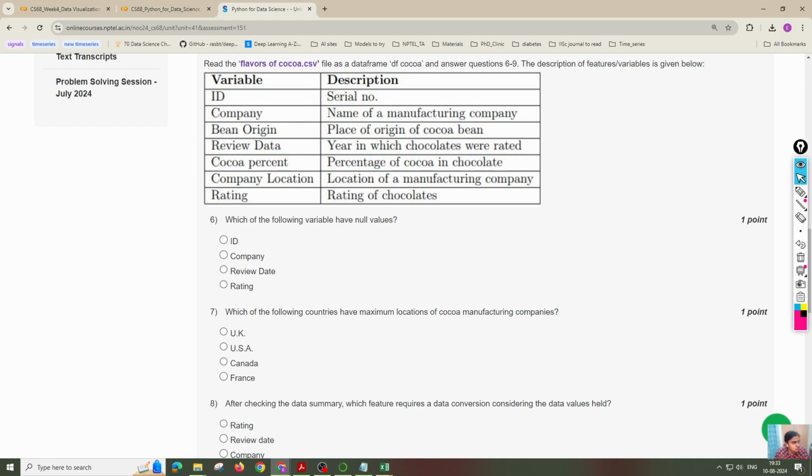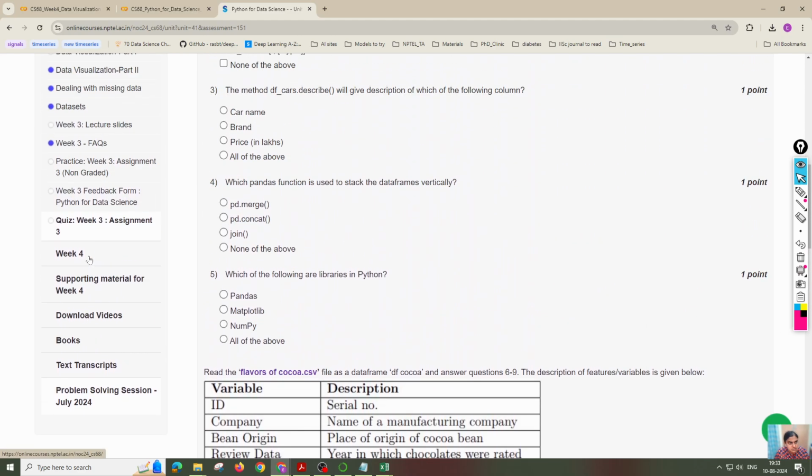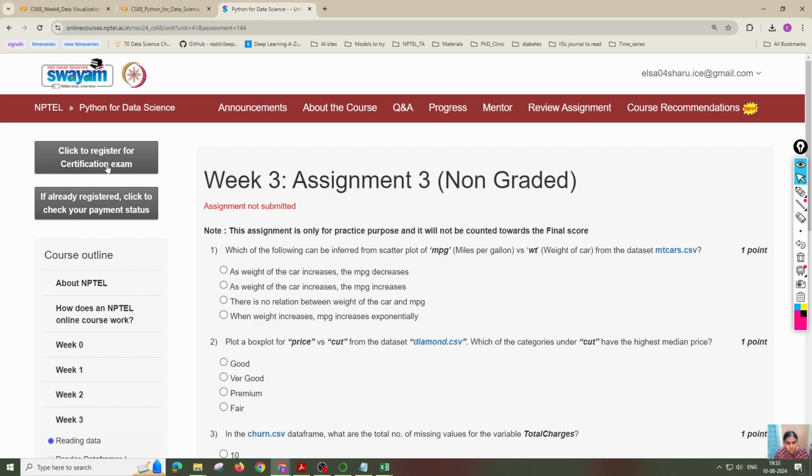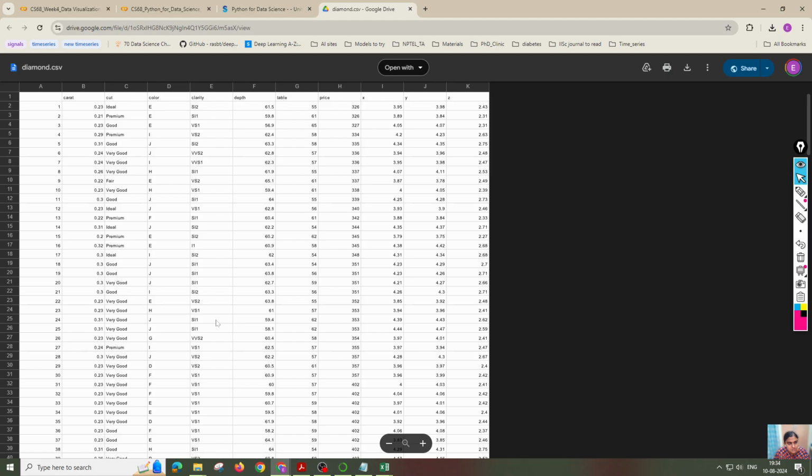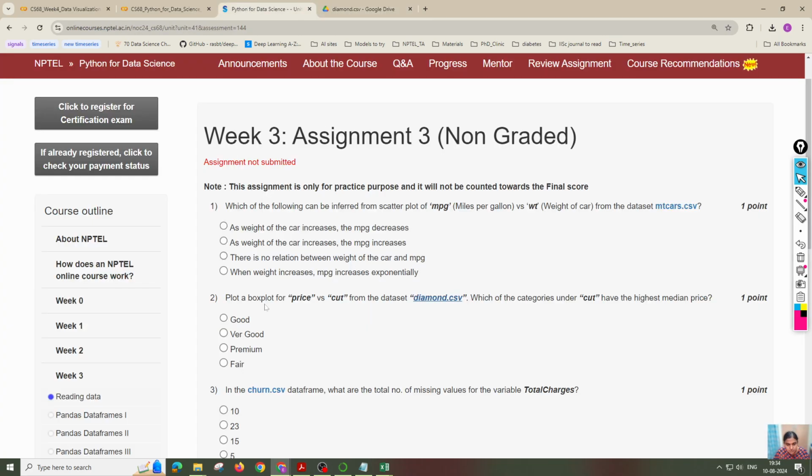Question number 2, I haven't checked. Okay, let me see. Is it week 2? Diamond CSV. Oh, so this is diamond CSV. Okay, this is the cut, color, clarity. So plot a box plot for price versus cut.